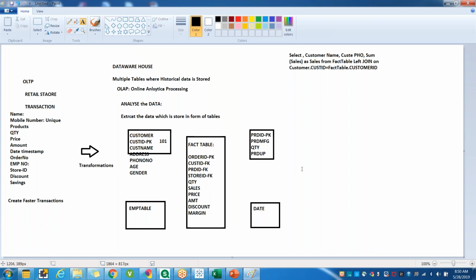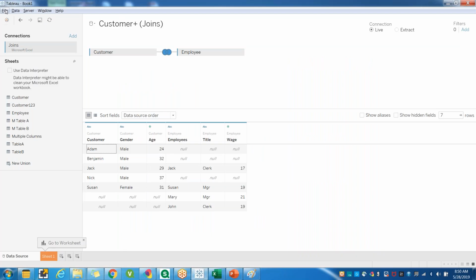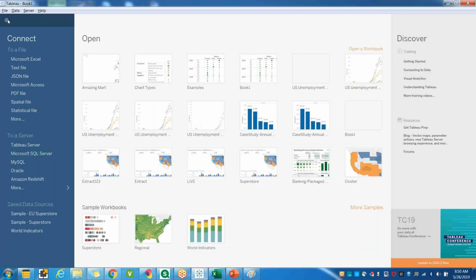So the use of a data warehouse is, Ravi, where, tell me. A database should have some label, right? So whenever I want to pull the data from a database, how do we pull the data from the database? Let's say, to Tableau, right? In Tableau, right? You're asking.